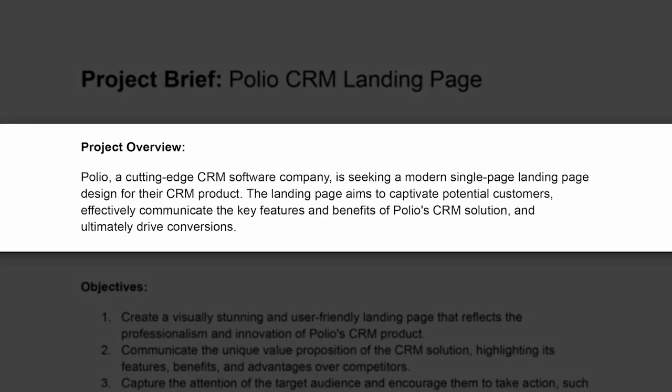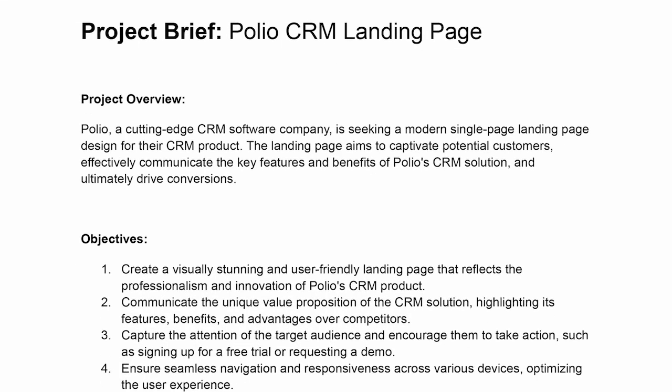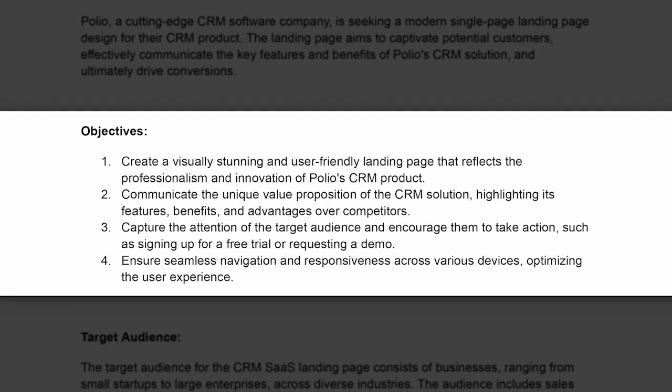Polio, a cutting-edge CRM software company, is seeking a modern single-page landing page design for their CRM product. The landing page aims to captivate potential customers, effectively communicate the key features and benefits of Polio's CRM solution, and ultimately drive conversions. Now let's go through the objectives. Number one, create a visually stunning and user-friendly landing page that reflects the professionalism and innovation of Polio's CRM product.